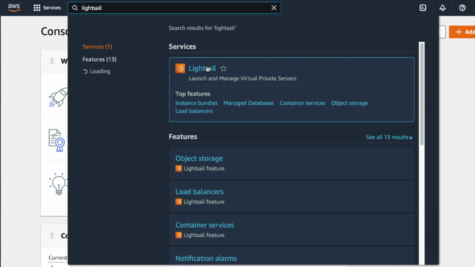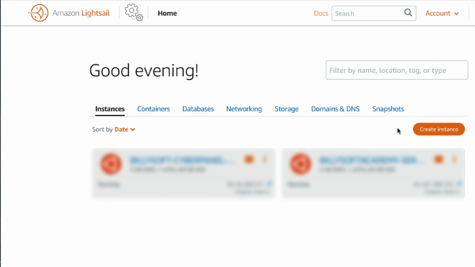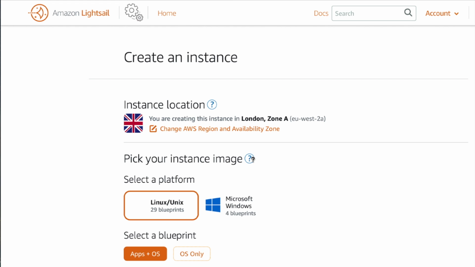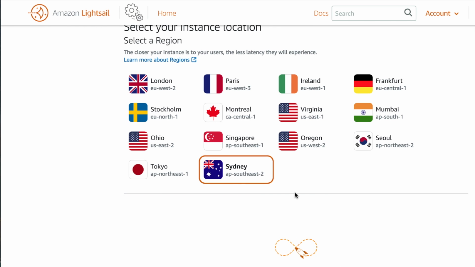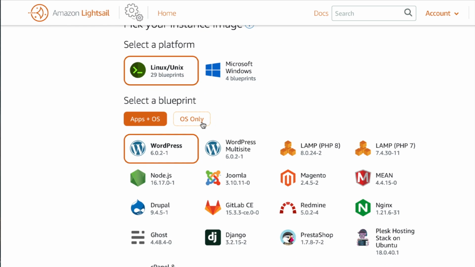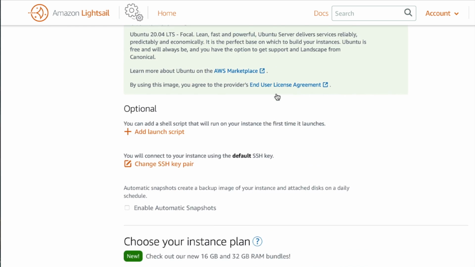So open up the Amazon Lightsail service, and then on the dashboard, click on the Create Instance button. Proceed by clicking on the Change Region and Availability Zone link, and then you need to choose any one region from the list of available options. So I'm just going to proceed by clicking the Sydney region. Click on OS only and then choose the Ubuntu 20.04 blueprint.